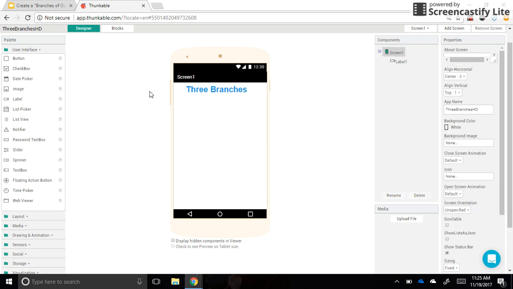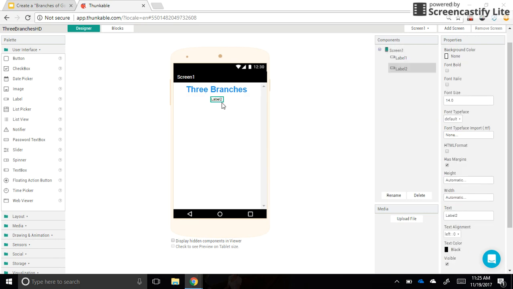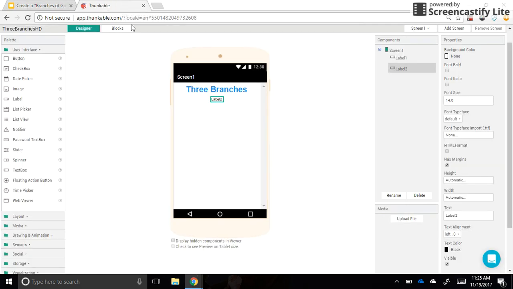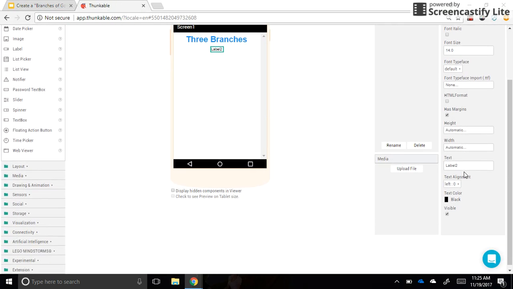And when I'm happy with that, I'm going to bring over another label for the introduction text. Remember, I had this: how much do you know about the branches of government? Answer these questions to find out. So that's a lot of text. We're going to do the same thing. And you'll notice, how much do you know about the branches of government? Take this quiz to find out.